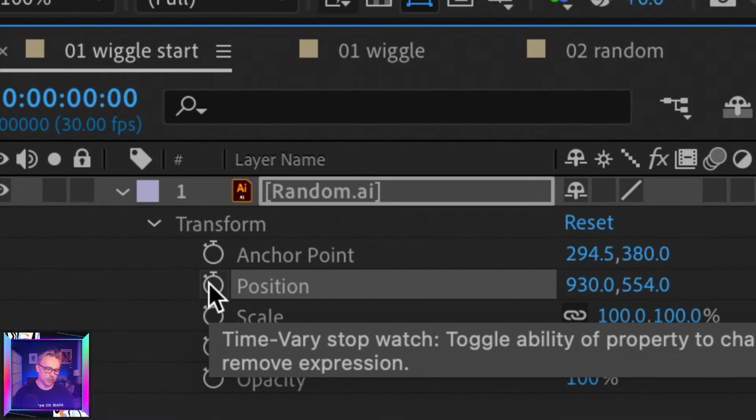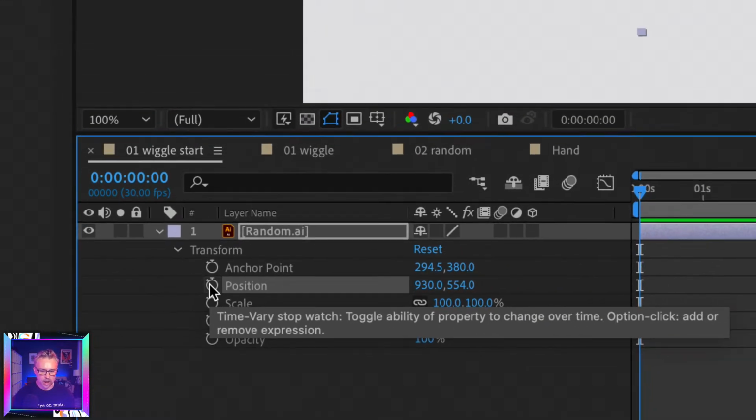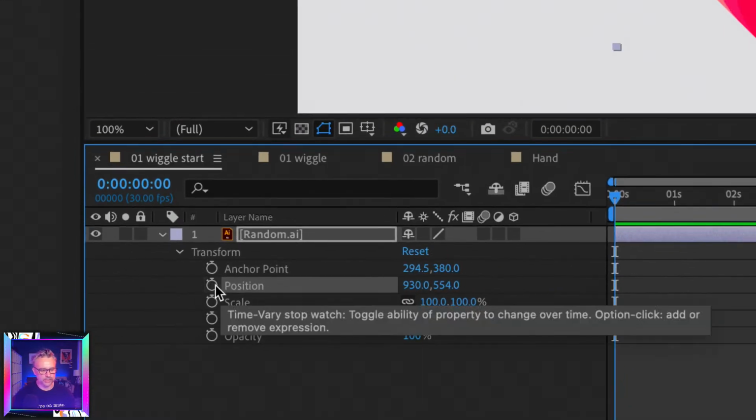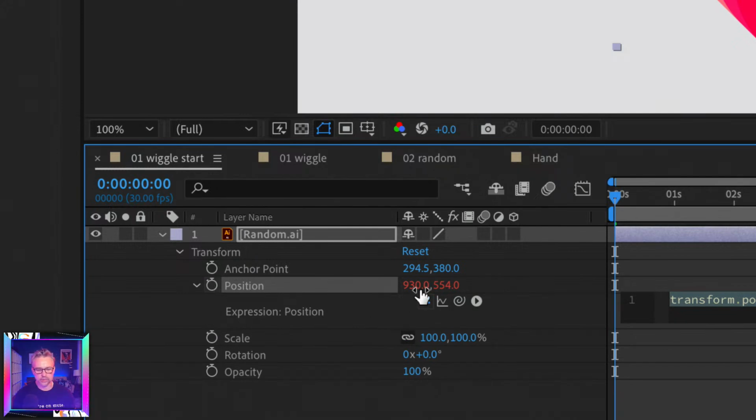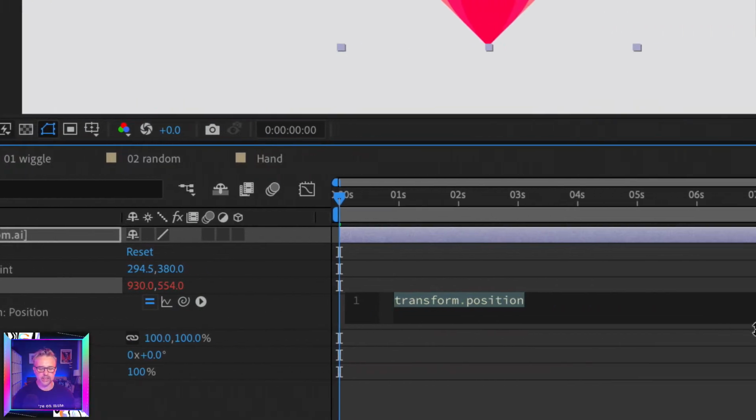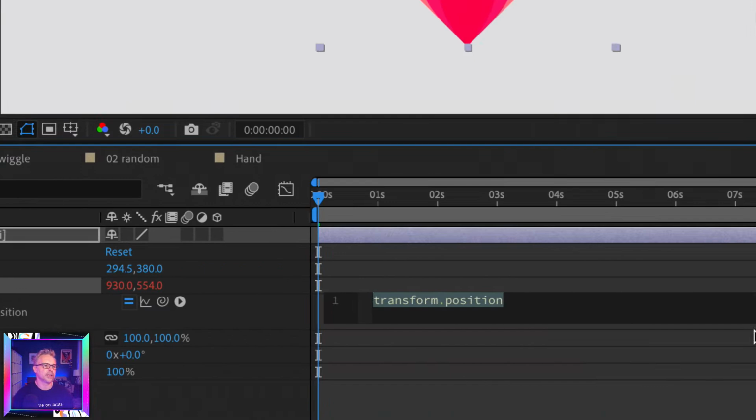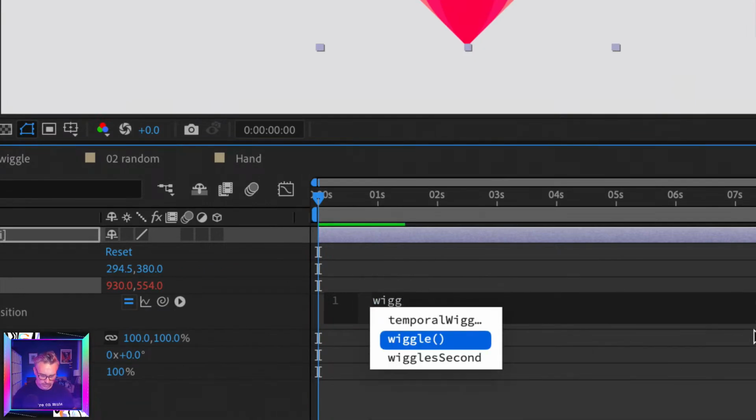For any one of these properties, option click right here. You see that note? It says option click to add an expression. So option click turns it red, says, hey, I'm ready to have an expression added. So we're going to do this. Yeah, let's wiggle it. Wiggle.